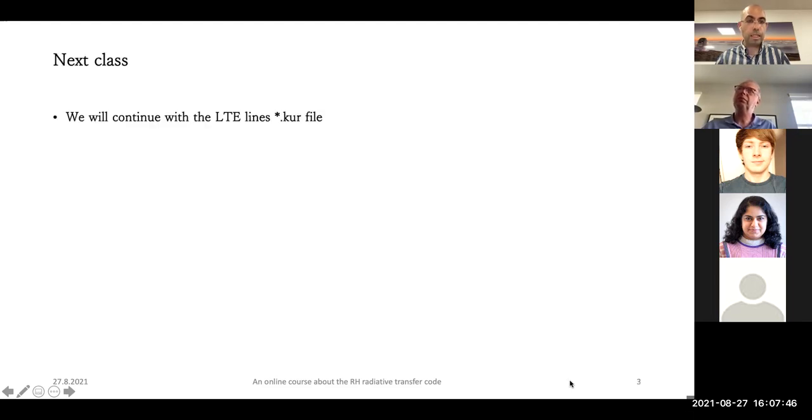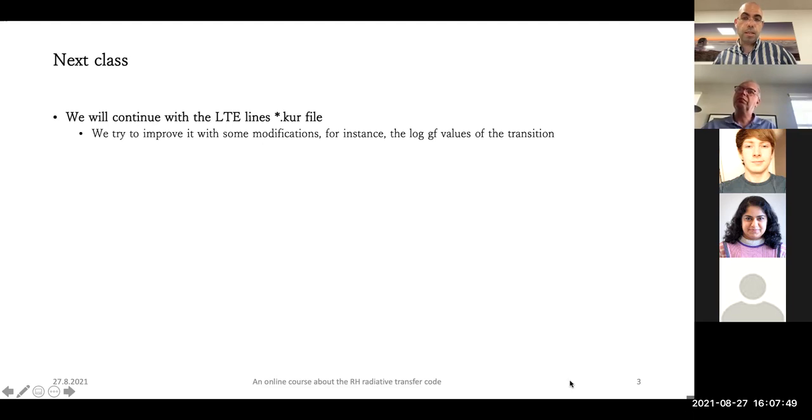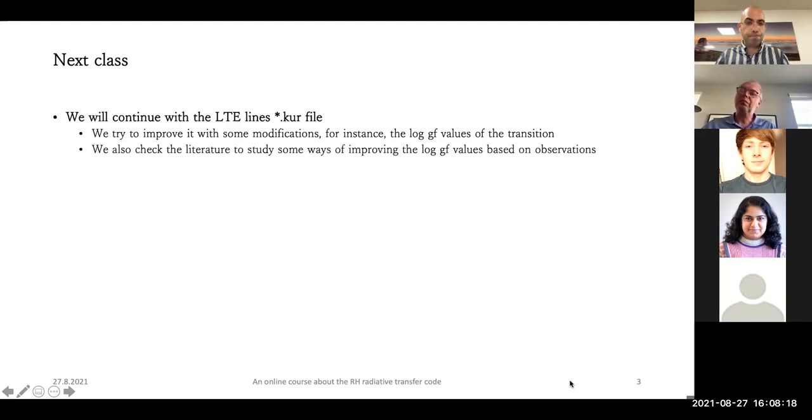Okay, so then next class, we will continue. As I said, what is remaining is to play a bit with atomic information. It could be either the log-GF, or how we treat the transition, and sometimes it will improve, sometimes we will have to live with what we have. It's not strictly dependent on us, but at least we will check what we can do, and hopefully in the future we will always have an option to improve.